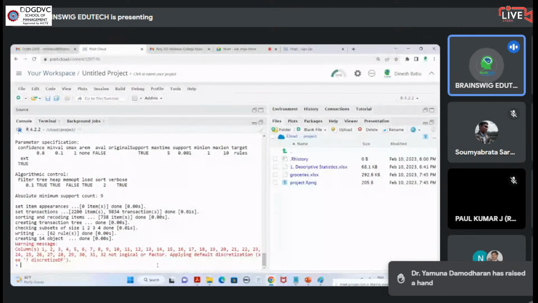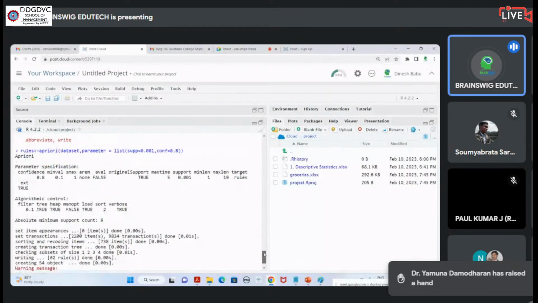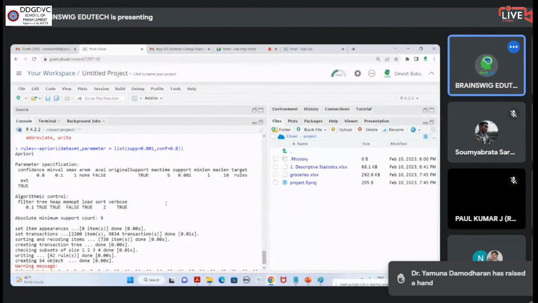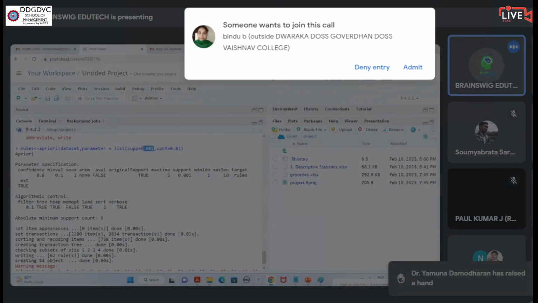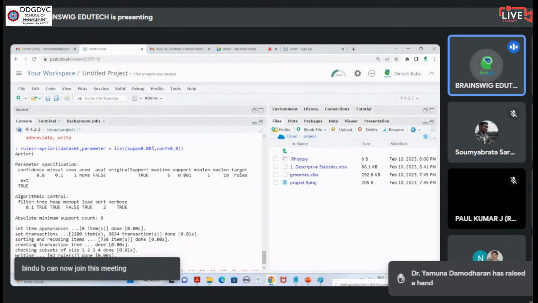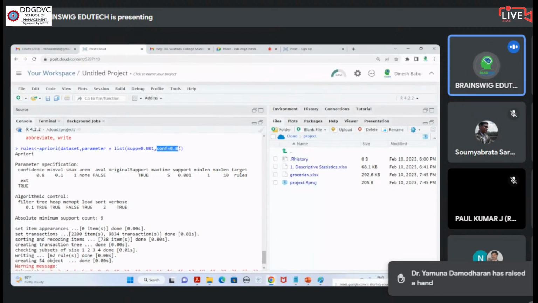So that is 0.001. That is 99.9%. So which product occurs? And for the particular product which occurs, we need to find the combination. For the customer who buys a Colgate brush, what is the possibility, say 80%, that they can buy another product? That is confidence. So the rules, I am defining the rules with apriori.